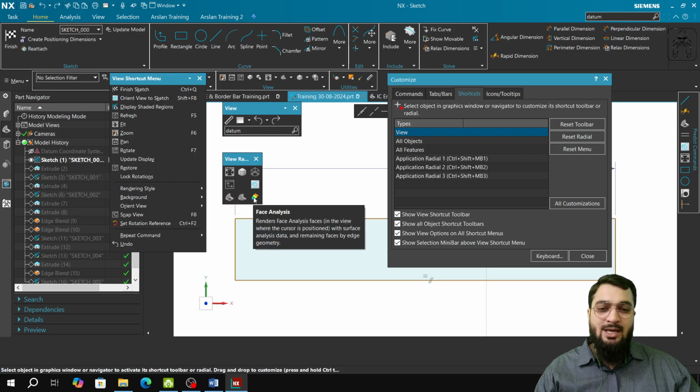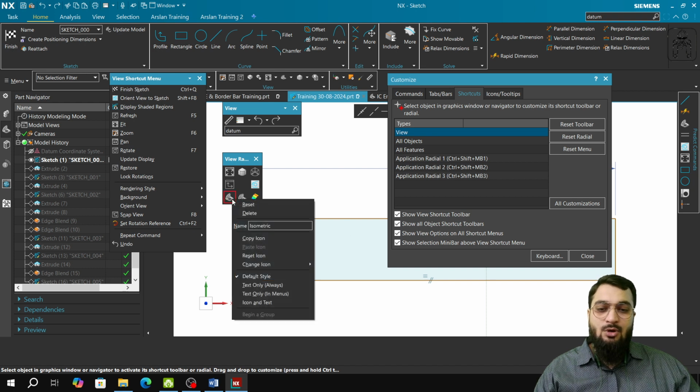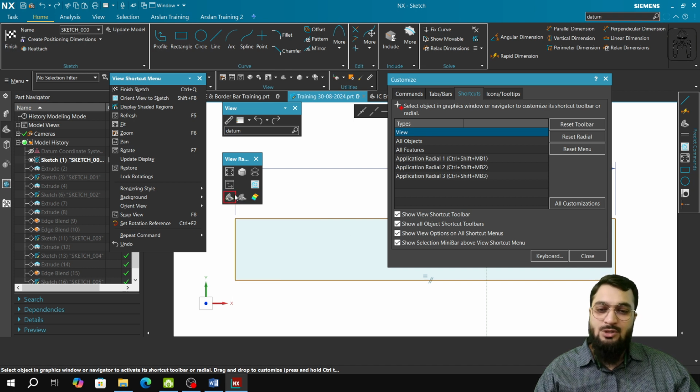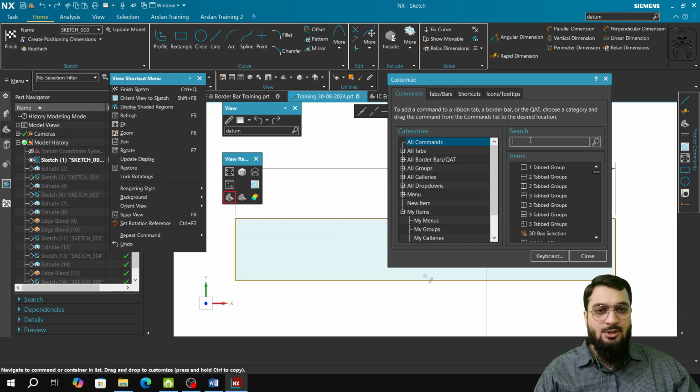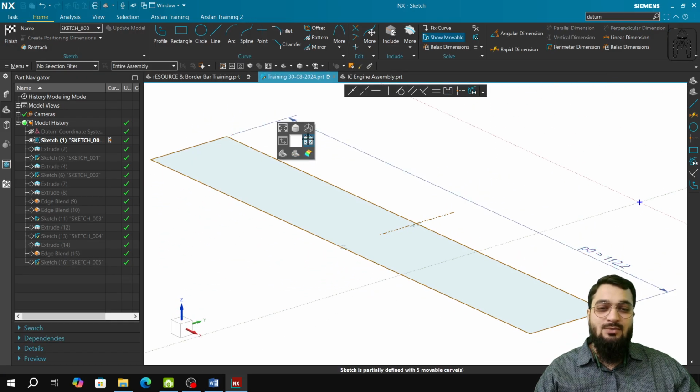If you want to delete, like face analysis, if you want to delete this trimetric view, or if you want to delete the isometric view, just right click, delete it, and add whatever command you want using this search option, the same procedure as previously followed. And do not close this directly, as it will lead to undoing the changes you have done. So first close this window, then close this window, and then close this window, and then you will have the things which you have applied in this right click shortcut button.